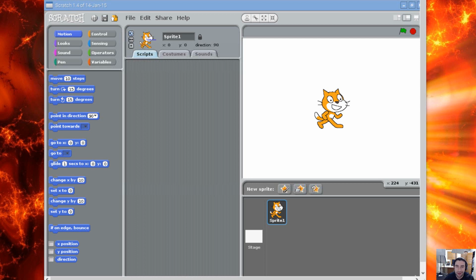Now, in this video, I'm going to talk a little bit about motion, how to get different motion effects, how to program motion in a game or any program. As you can see on the screen here, I have Scratch open on our Raspberry Pi. I'm using a Raspberry Pi 2.